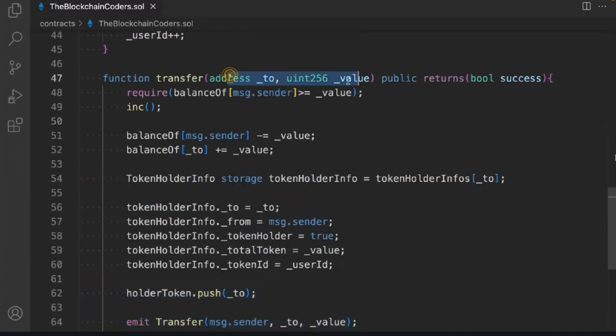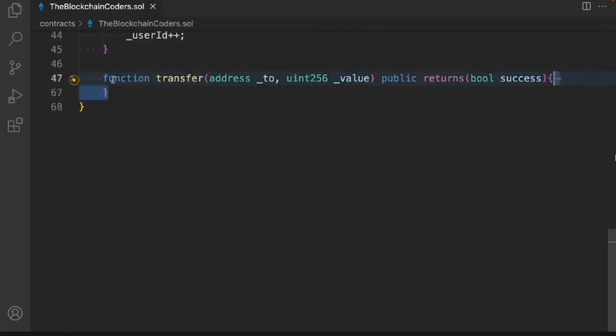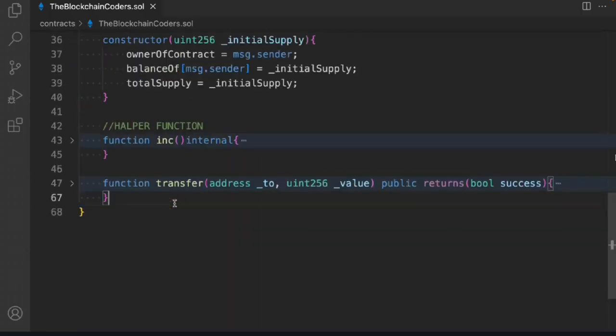So this is the transfer function we have. We are simply getting the data, updating and transferring. So that's the first two functions we have. Now let's write, this is called the transfer function. Now we can come here, and we have to create one more function called transferFrom.